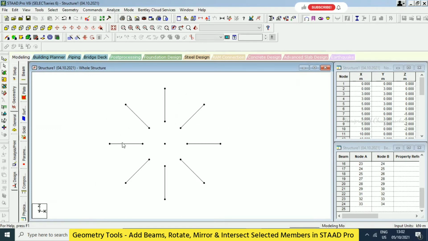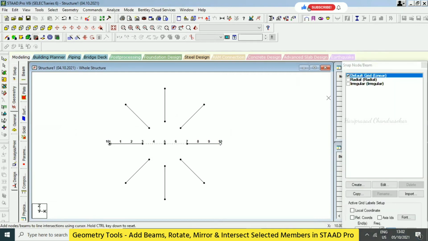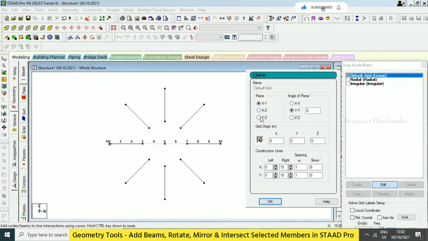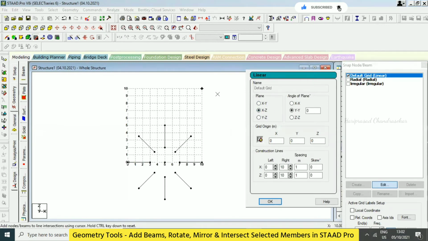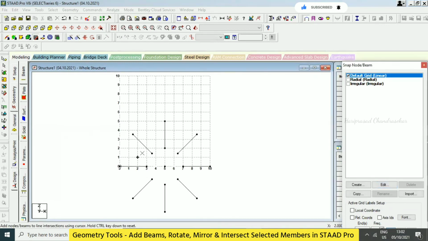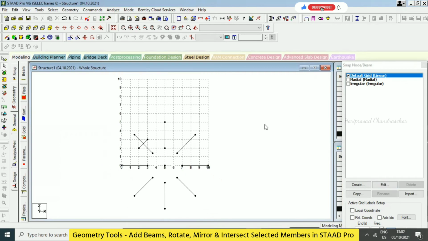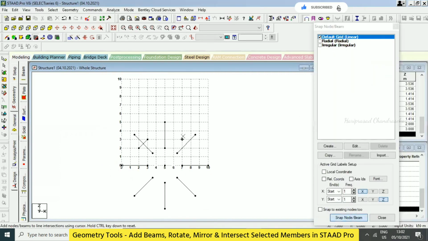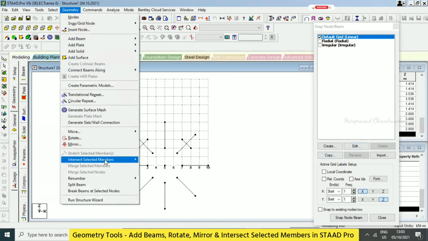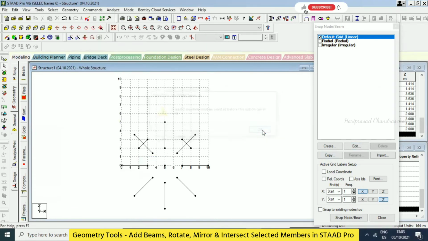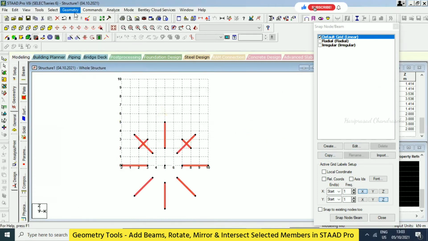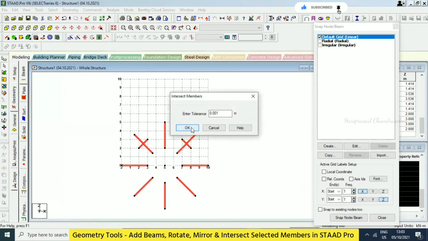So for example, I will go to edit and then I will change this to XZ. Okay. Now I will put something here. Then we have some intersection, right? And I will draw another also. Now I'm just going for geometry, intersect selected members, intersect. Okay, now I'm just selecting everything. Now I'm just going for geometry, intersect. Why is it selecting everything now?